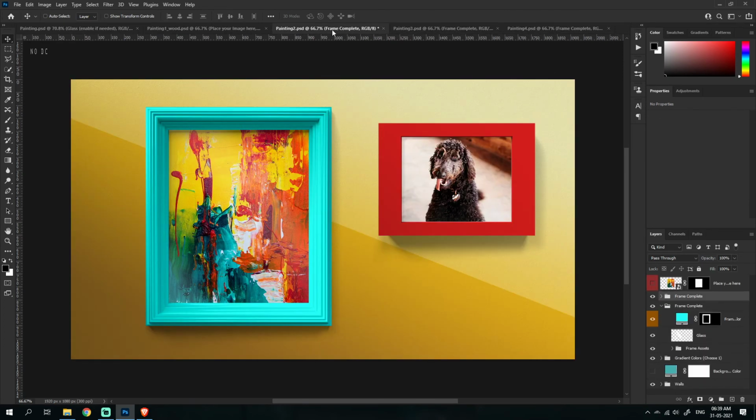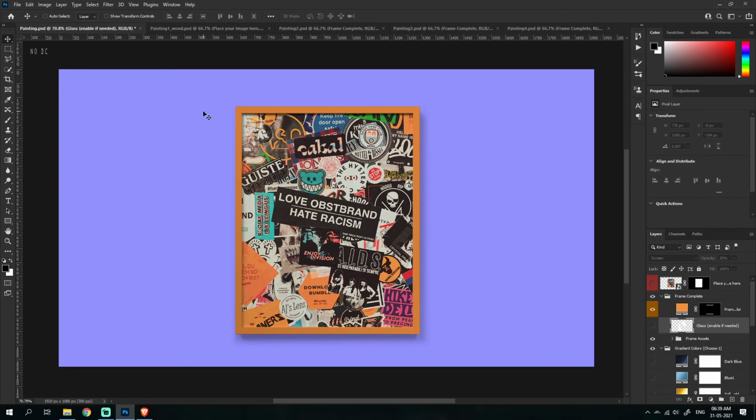So 1, 2, 3, 4, 5, those are the files you can get in this frame mockup, completely free on DM Visuals.